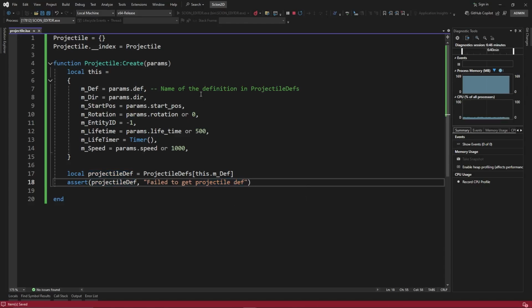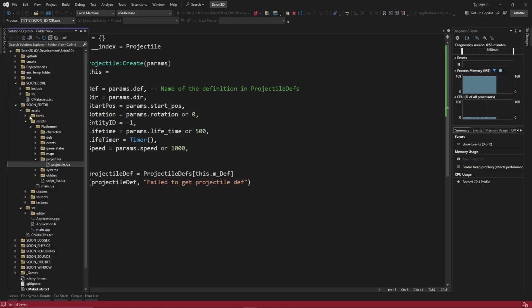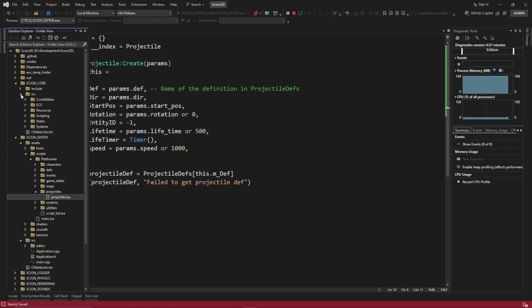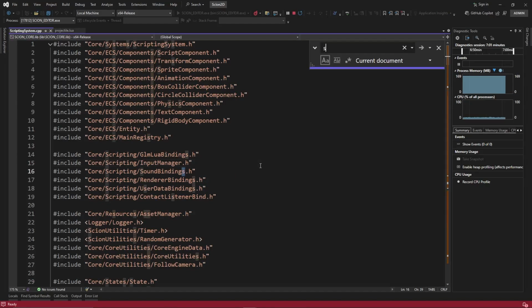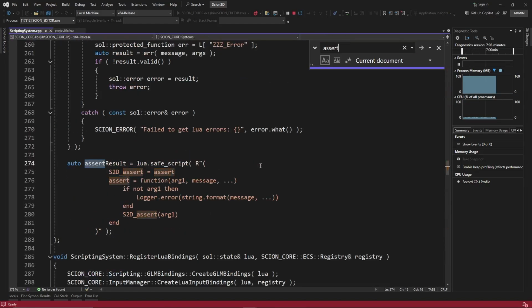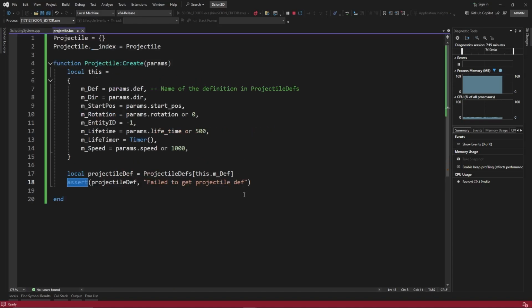Now, I believe we did an override for the assert. Let's go take a look at the signature we did for that. That was in the Scion core, in the systems, scripting system. And let's just go assert. Yeah, right here. So it takes in our argument to check, the message, and then a variable amount of arguments if necessary. So we can actually add that in as well.